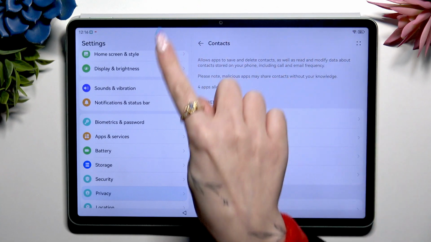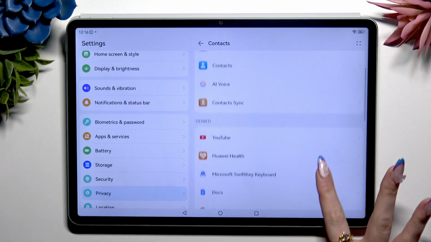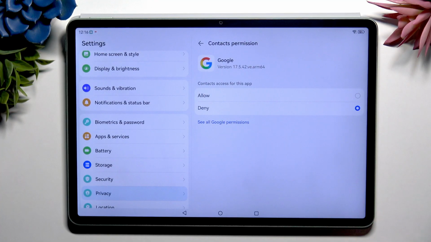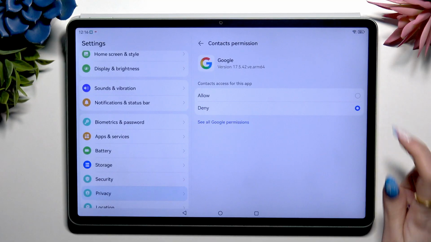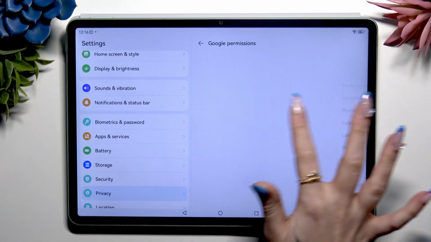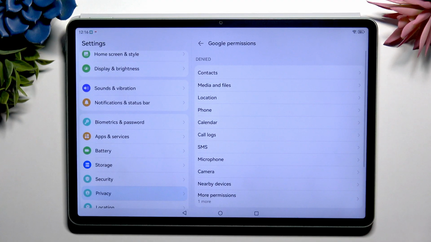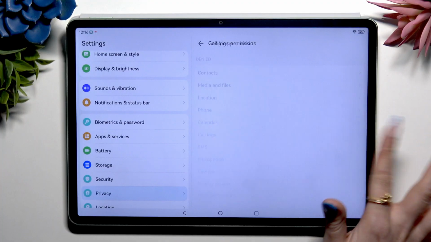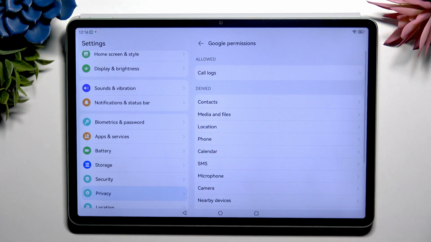For example, I entered contacts to manage my Google. Now, instead of applying one of those options, click on See All Google Permissions and manage all of those only for chosen app the same way.